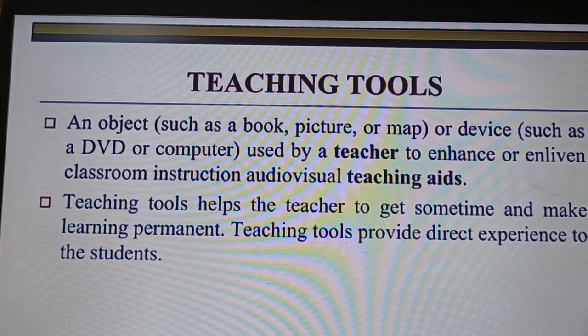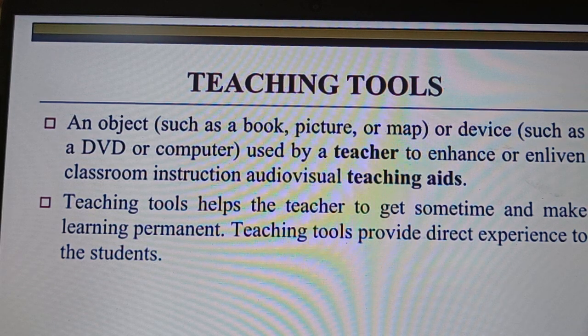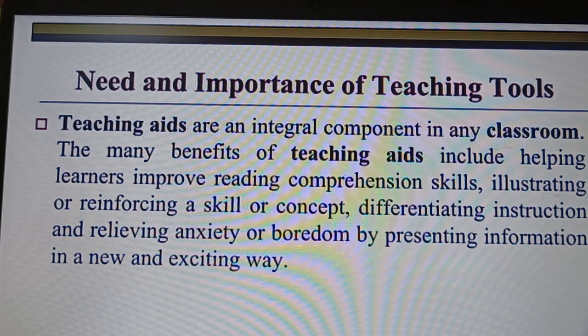Teaching tools are objects such as a book, picture or map, or a device such as a DVD or computer, used by a teacher to enhance or enliven classroom instruction, and they add audio-visual teaching aids. Teaching tools help the teacher to save some time and make learning permanent. Teaching tools provide direct experience to the student. Need and importance of teaching tools.